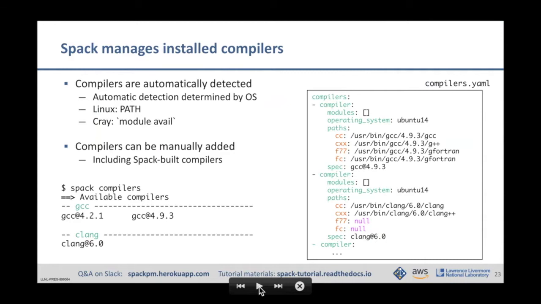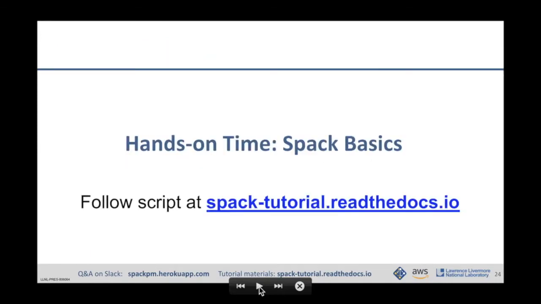The other thing we'll talk about briefly in the basic installation section is how Spack manages installed compilers. There's a YAML file under the hood, but basically you can ask Spack, hey, what compilers are available? And Spack will search on Linux systems. Spack searches your path variable to find compilers. On Cray systems, it searches module avail.